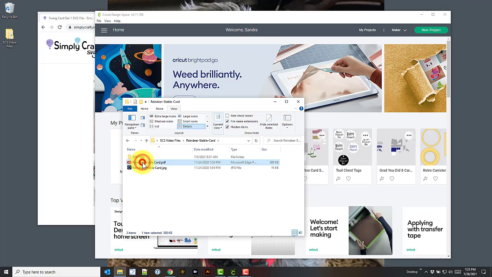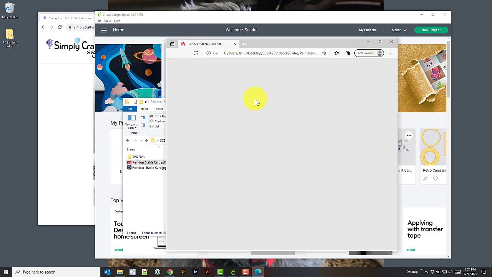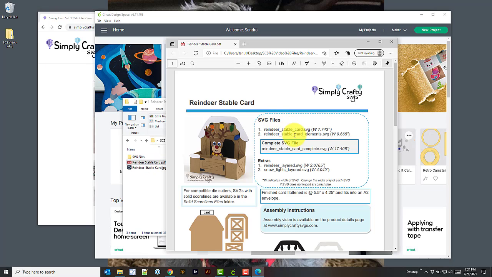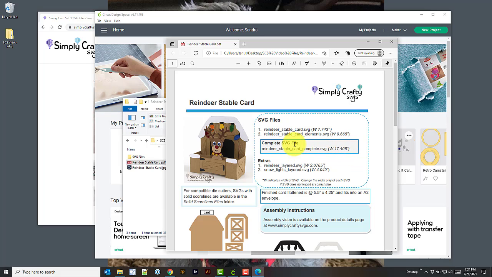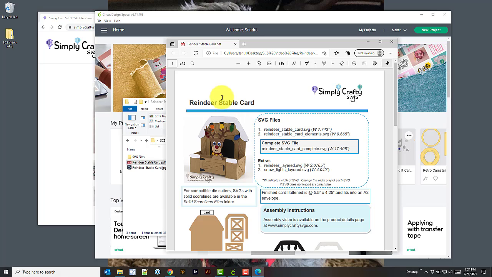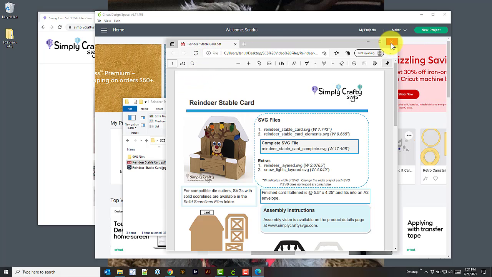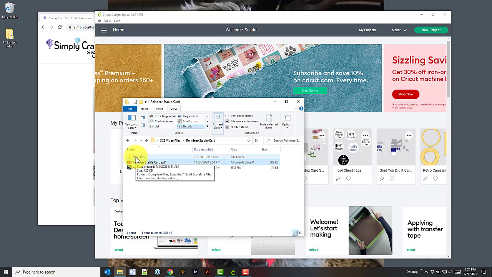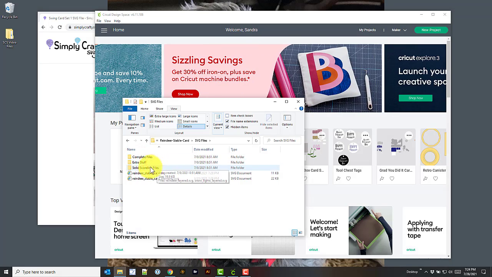one thing is in the PDF file, I'll bring this up real quick, it'll show the size of the complete file. So it'll show it in here. And then of course you still have the individual files. So that's for people that want to upload them individually or have to because they have a different die cutter. So let's close that. And if you go under SVG files, where all the SVG files are typically stored, you'll have the complete files folder.